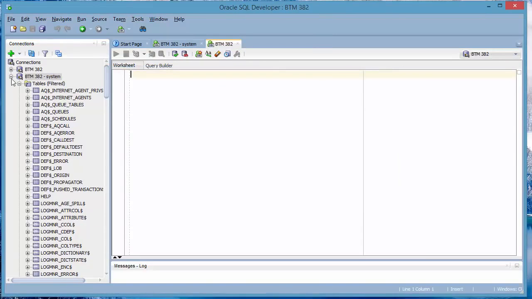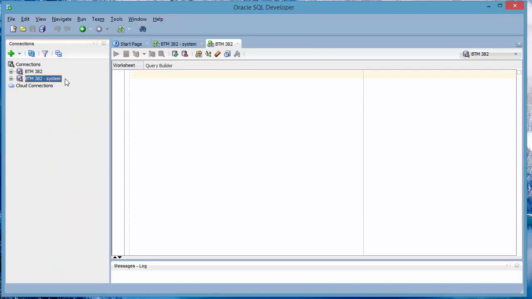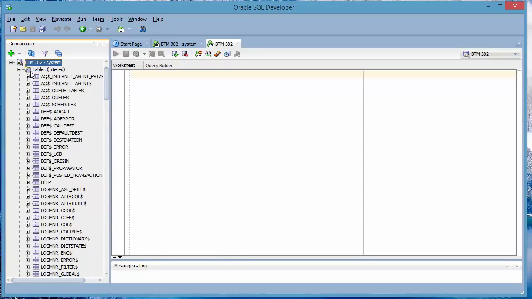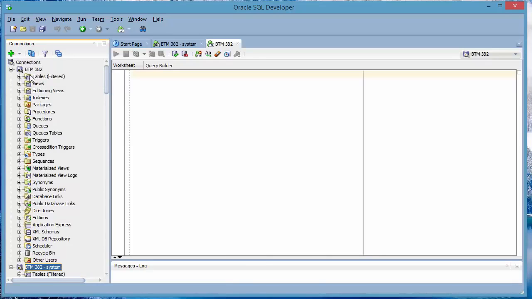And now on the top left, I'll collapse this. You see you have the original one that was created, BTM382 system, the system user, and then now the new one that was created. So the difference here is that with the system user, as I showed you, when you expand the tables, you see all these tables. But then with the new one, with the new user account that's not a system user, when you expand the tables, you don't see any system tables. So if you create a new table of your own, then it's going to be blank.